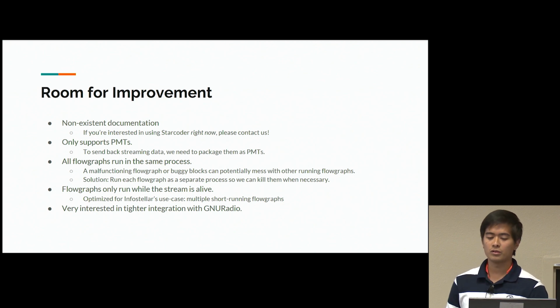Another thing is that Starcoder currently only supports sending PMTs back and forth. So if you wanted to work with streaming data, you need to package them into packets, like I showed earlier for streaming back IQ data.